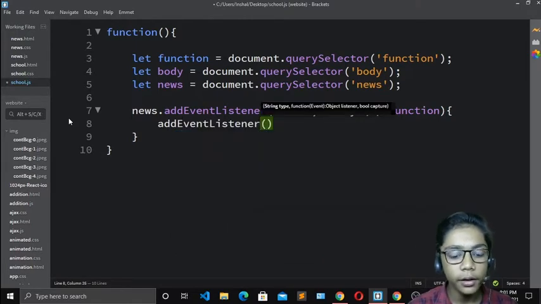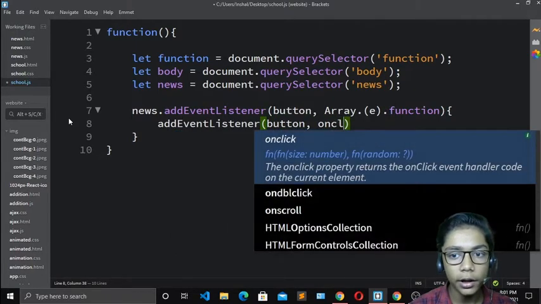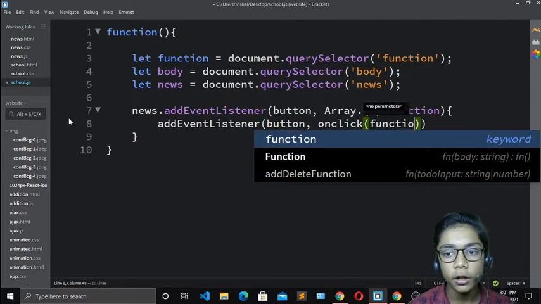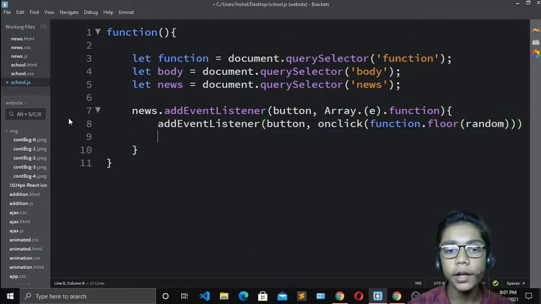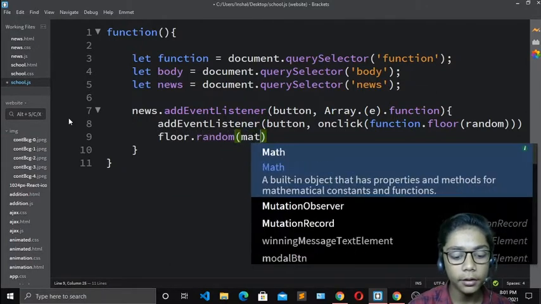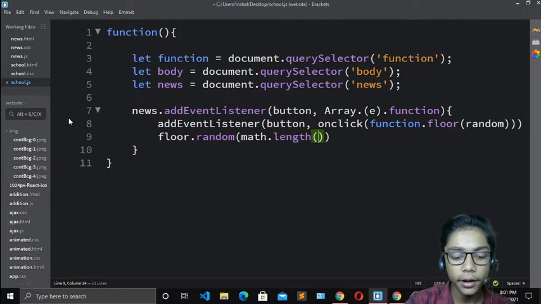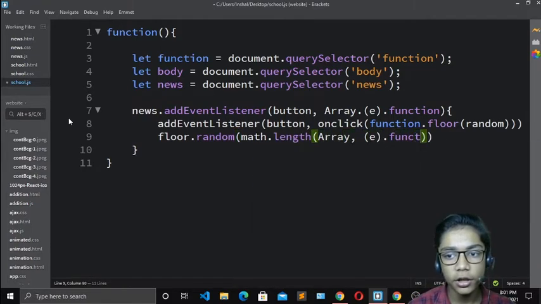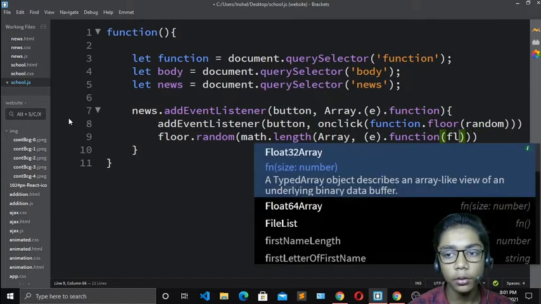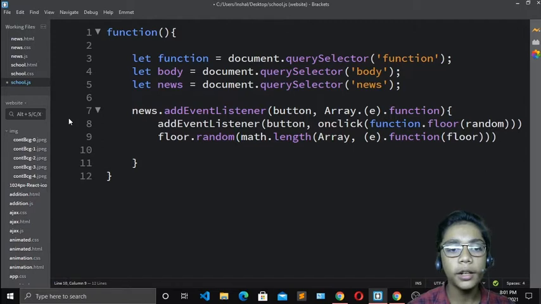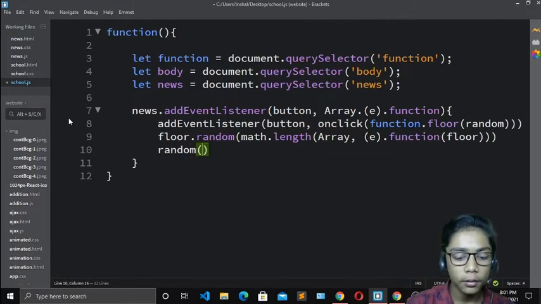And now when you've done that, right over here button, comma on click now, and right over here function dot floor tag, and write random over here. So we have done till over here. Just come and write floor dot random, and right over here math dot length, and right over here array, comma e tag dot function, and right over here random. So now when you've done that, just write floor.